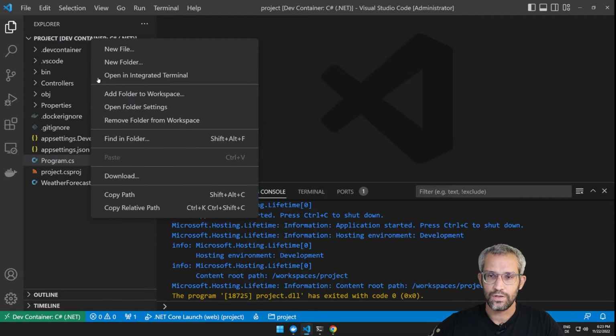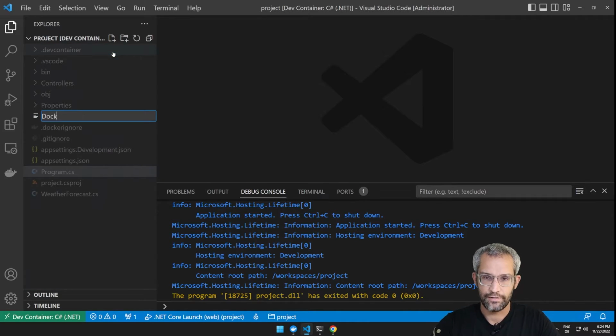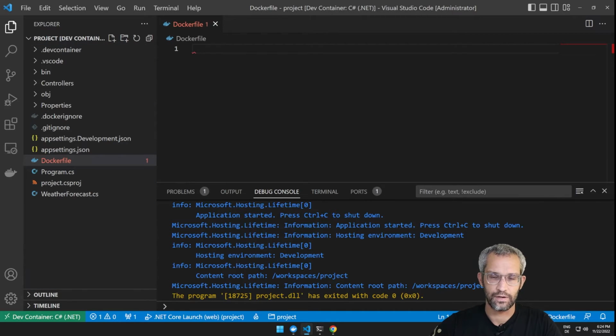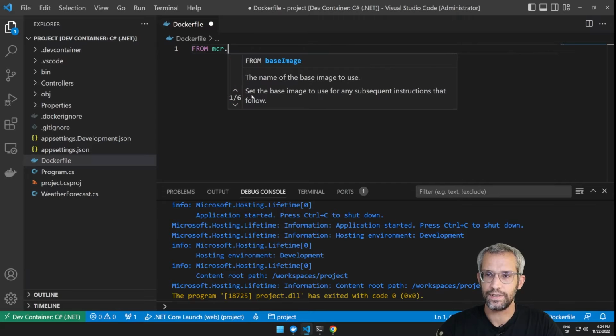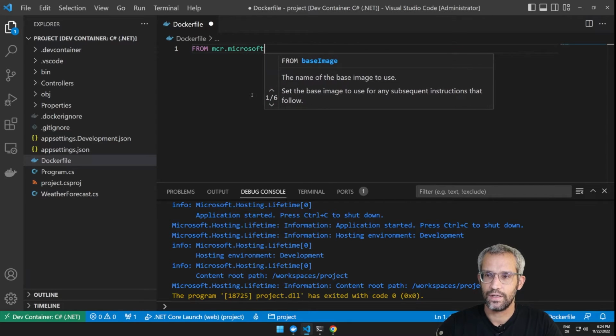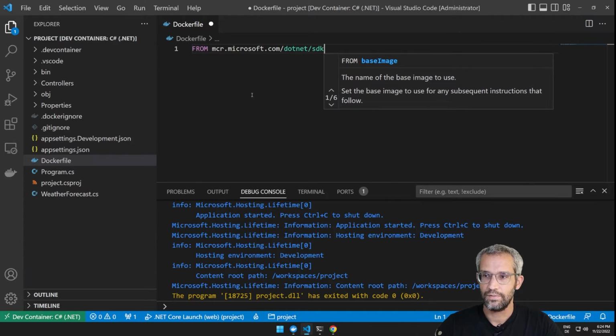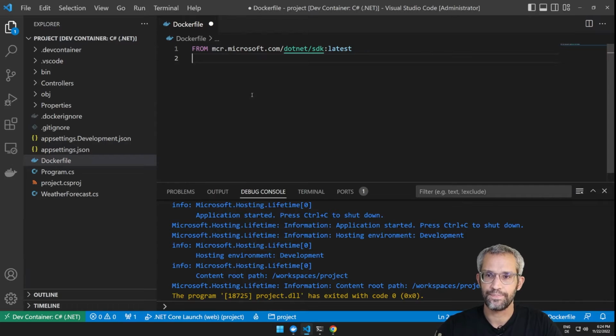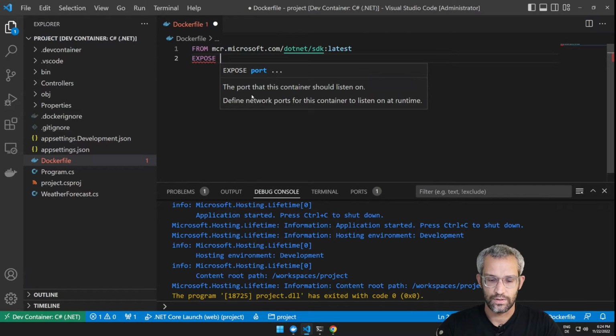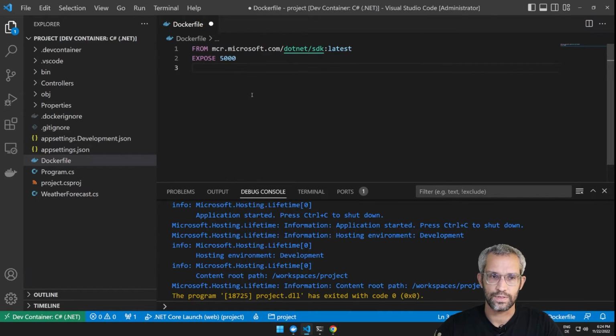As you probably know, if you want to do that, we need to have a Dockerfile, which is kind of like the recipe or the build instructions for our Docker image. As a first step, for every Docker image, you need a base image in the from statement. And there we take it from Microsoft. We are using .NET. We want to build it, so we use the SDK and we use the latest and greatest. As we've seen, it runs on port 5000, so let's expose that port.